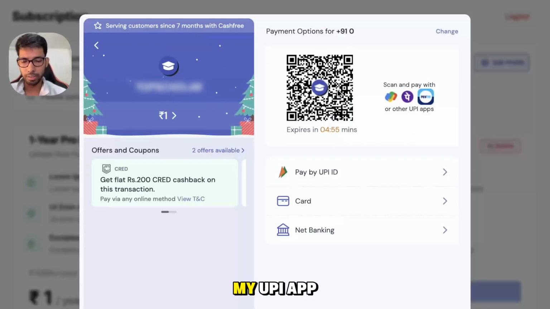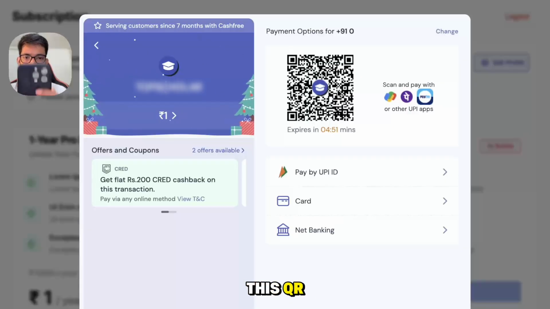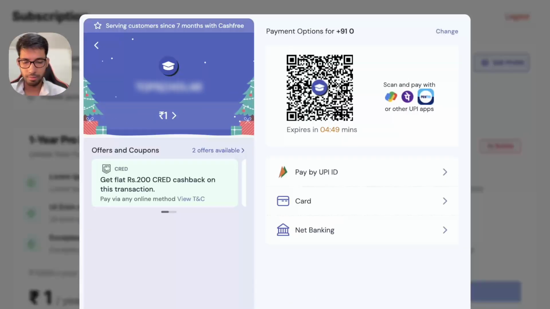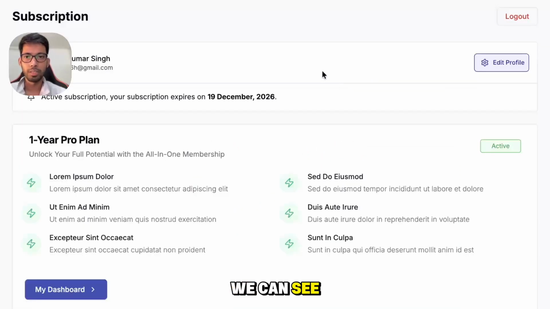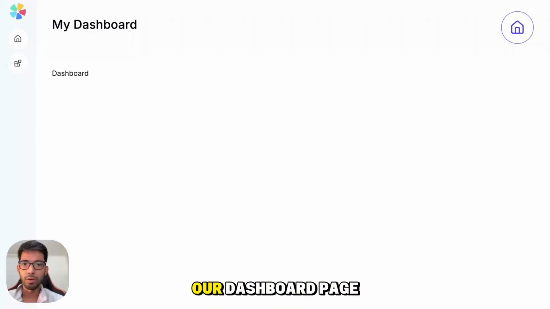So I'll open my UPI app and I'll scan this QR. Yes, the payment is done and we can see the subscription got activated. Right now we got the option to access our dashboard, so maybe we can click on the dashboard. We are in our dashboard page.